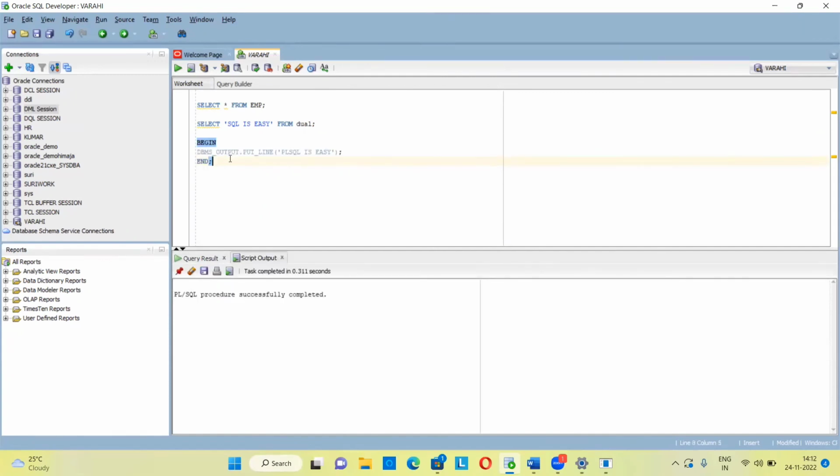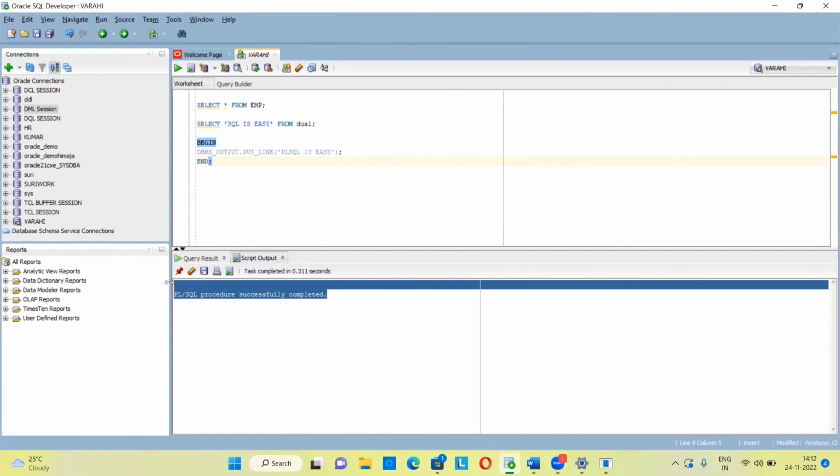PLSQL procedure successfully completed, but where is it showing the message? We'll see that later. We already discussed that whatever program you execute, for every execution you are going to see the same single message: PLSQL procedure successfully completed. That's it. But now why am I unable to see the message?